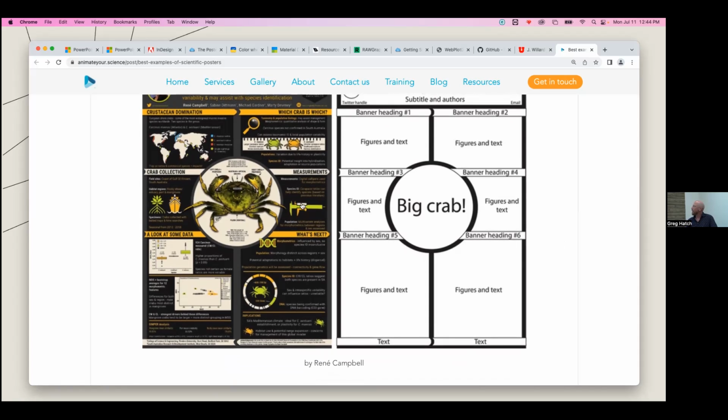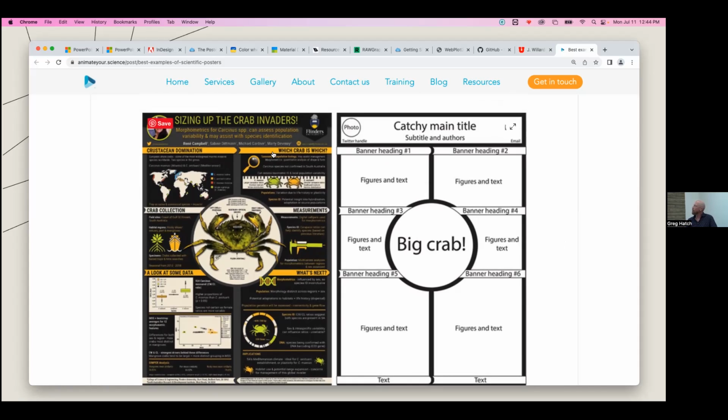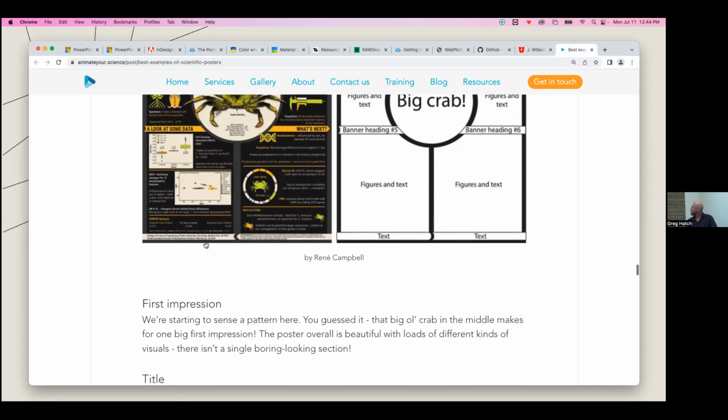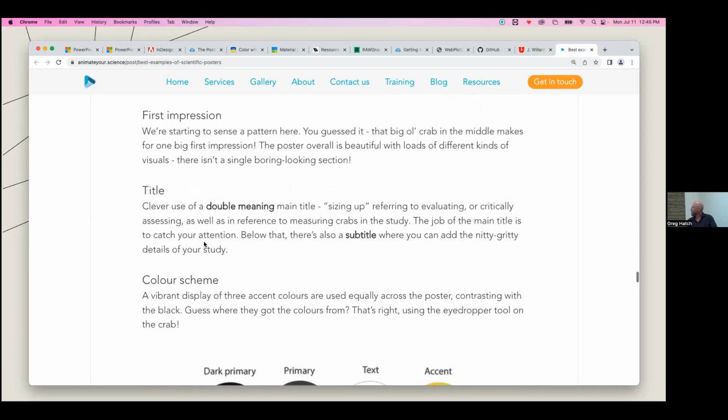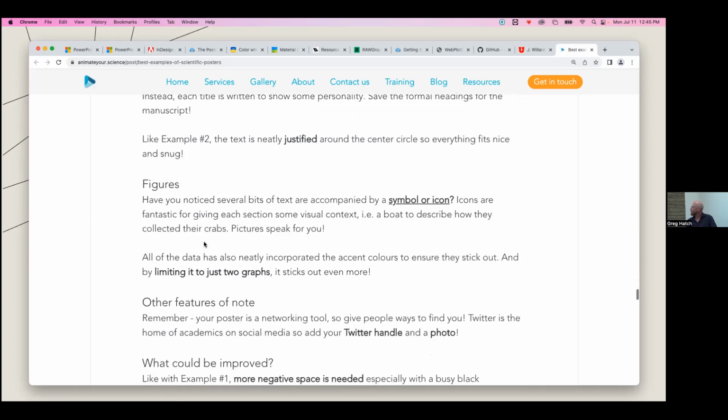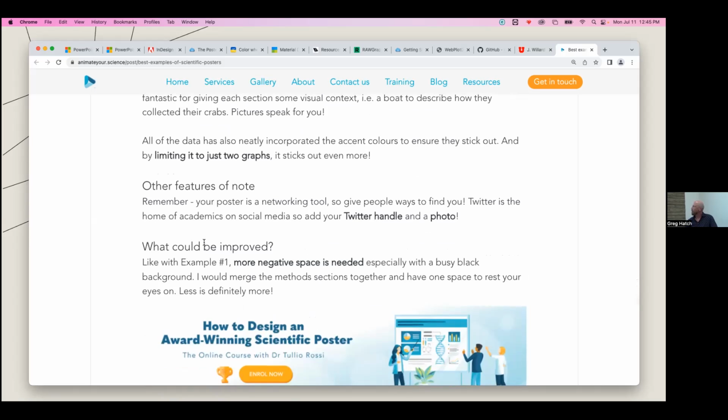I also think that I really like the flow that they've sort of built in these arrows right into the borders of the backgrounds behind the headings. So it takes me across, telling me I read from left to right, top to bottom, in that order. So one good thing, one bad thing, and they have a critique here, of course. What can be improved? More negative space is needed. So there's too much clutter on this particular poster, especially with a busy black background. So we agree on that.